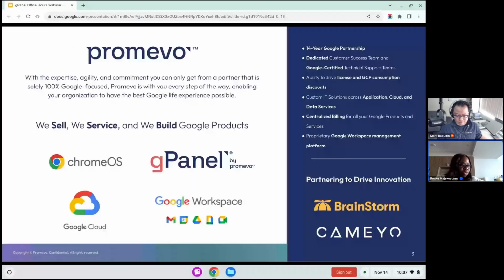So Promevo. I want to talk about who we are and what we do. If you're looking to get more out of your Google Workspace subscription, Promevo has an exclusive gPanel software. As you can see, we also sell other services: gPanel, Chrome OS, Google Cloud, and of course Google Workspace. We can provide you with our 14-year Google partnership relationship. We can do everything that you possibly need for your organization. We can provide a total solutions package, as you can see here.